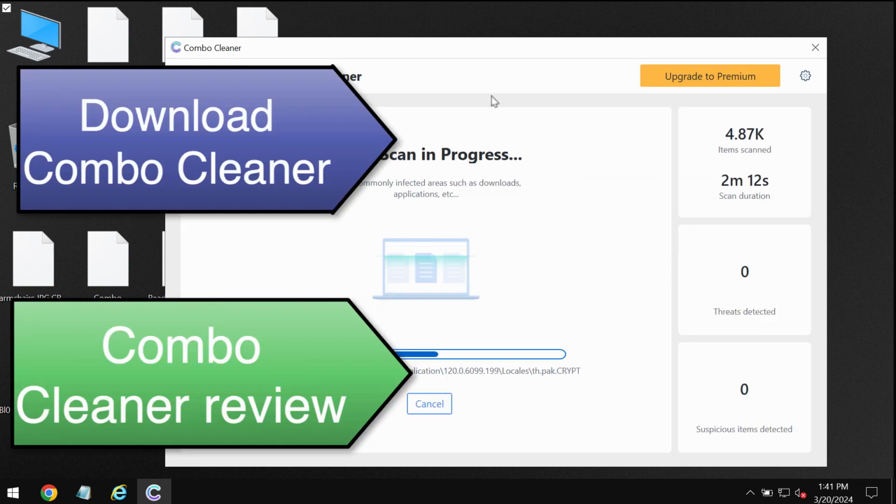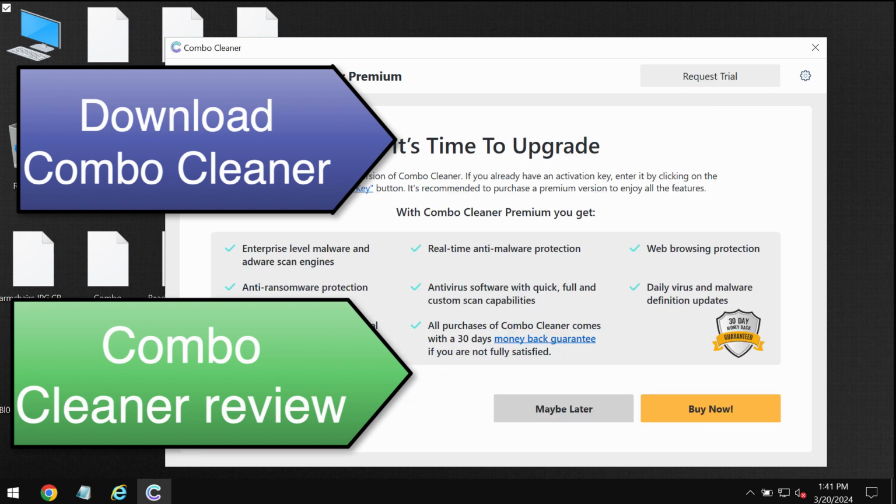Also, in the description to this video, you will find a special link which will guide you to a special article that will help you to understand some possibilities of recovering your encrypted data.